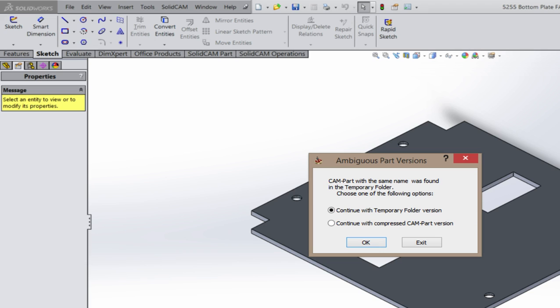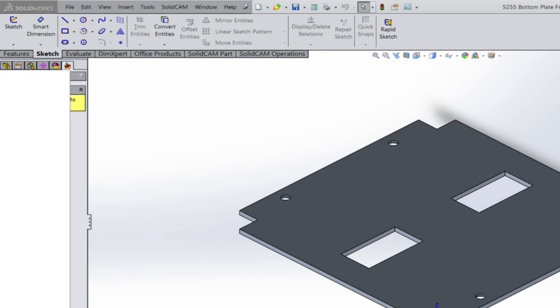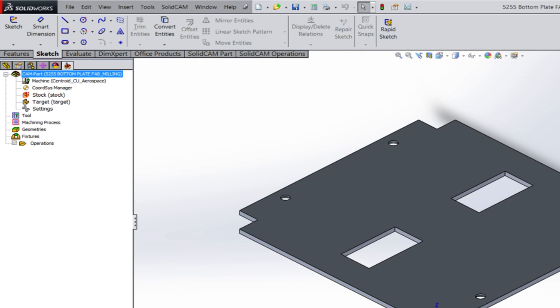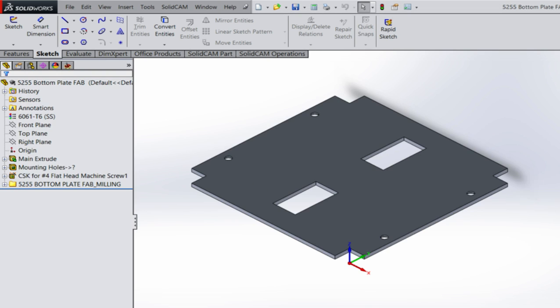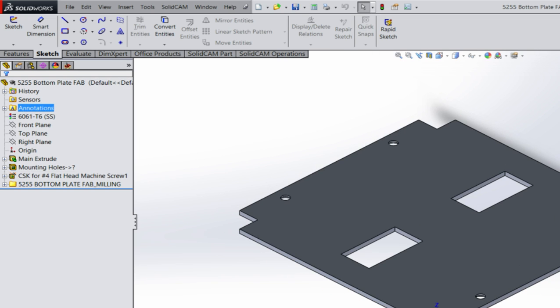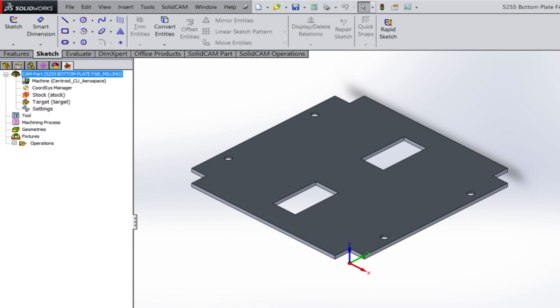So it found a cam part in my temp folder. I can continue with the temp folder version, or continue with the version that was stored internally to the part. I'll go with that. All right, now let's take a look at where we're at. So if I look, I've got my regular SolidWorks tab, so that has my part, the way I've made it. And I go to my SolidCam tab.